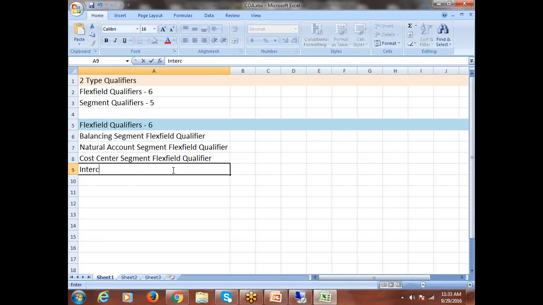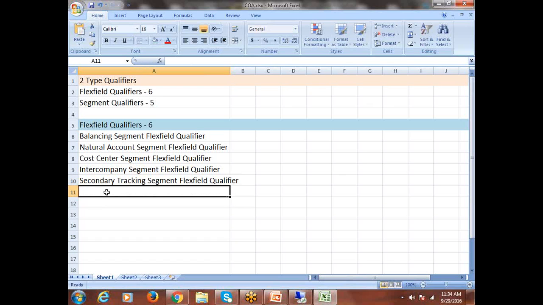The fourth one is the intercompany segment flex field qualifier. Don't think this is the exact sequence. We have 6, and you can keep them in any sequence. Which are important and which are optional we'll discuss at a detailed level, but for now I'm giving them in one sequence. Don't say the first one is always balancing, there is no such rule. The fifth one is the secondary tracking segment flex field qualifier, and the sixth is the management segment flex field qualifier.